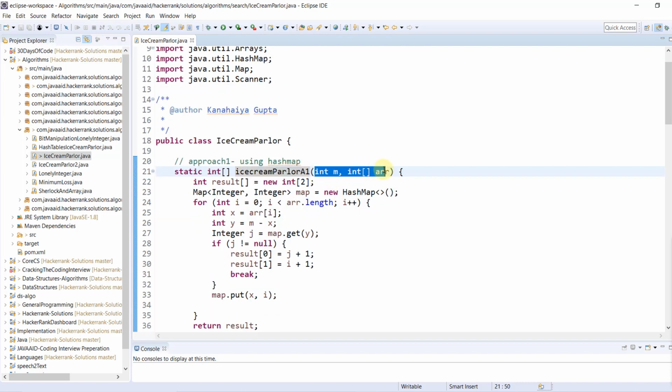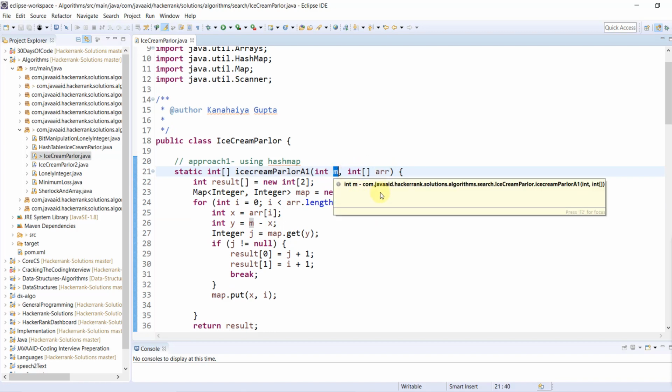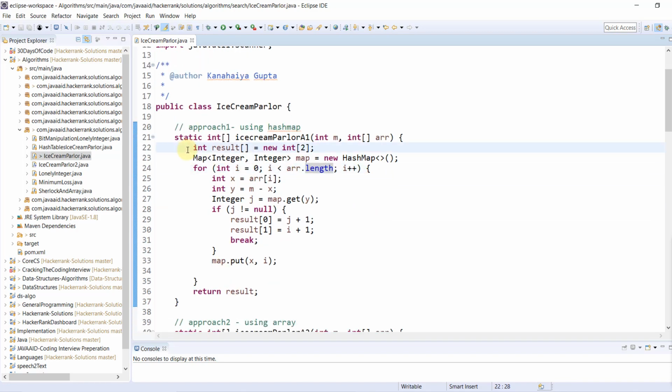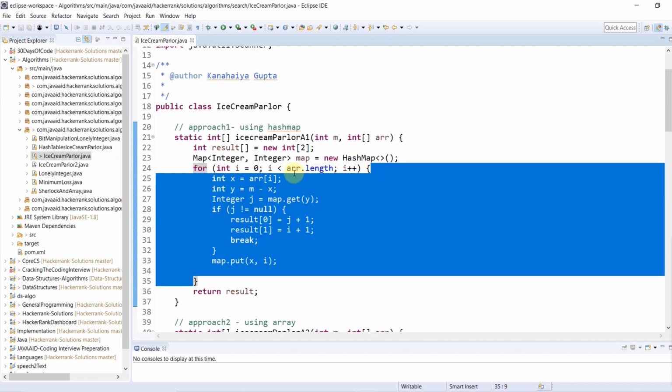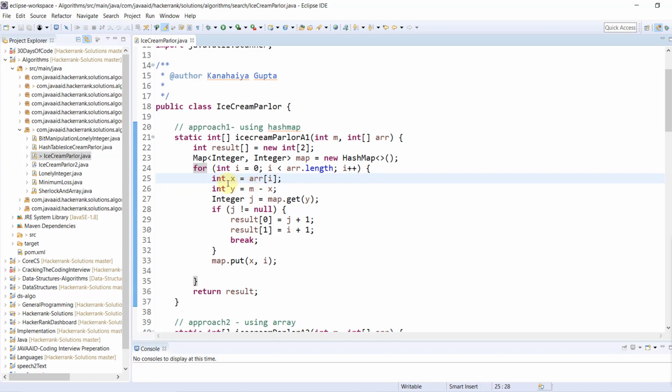In that we are accepting two parameters: M is the sum of money, and the input array. I've taken an array of size 2 because we have to return the indices of the two numbers whose sum is equal to M. I've initialized the map here. This is the for loop, where we'll loop through the complete array.